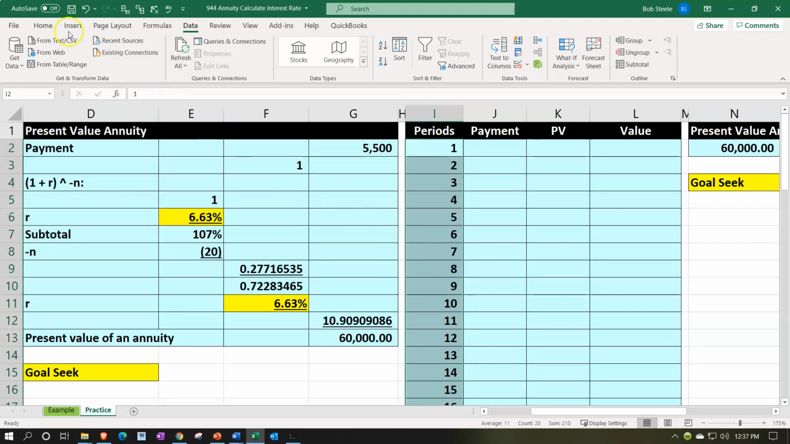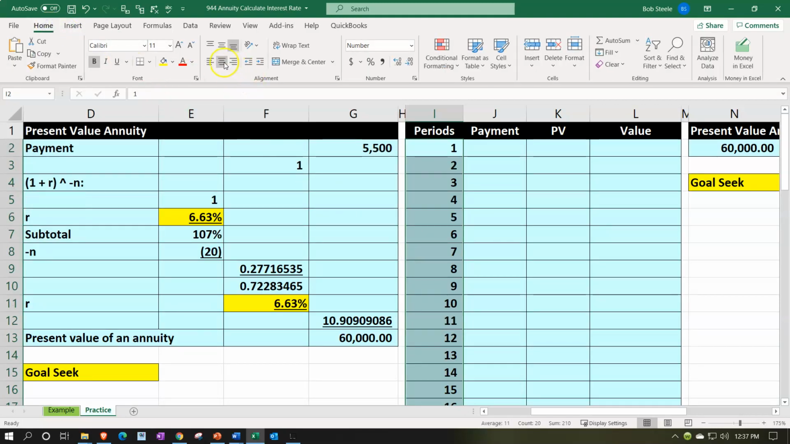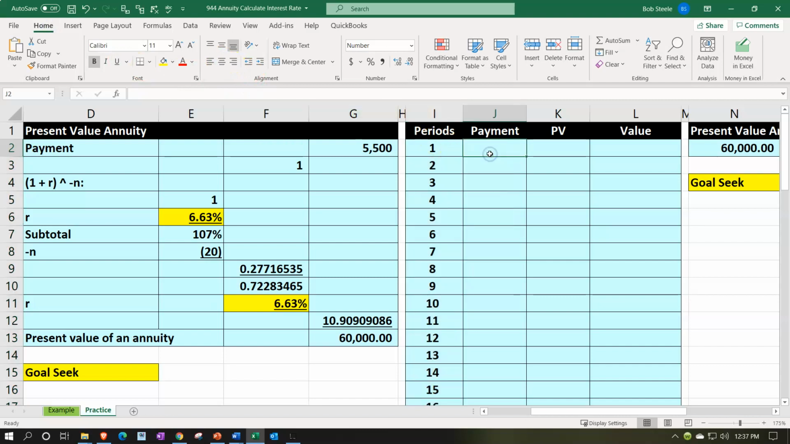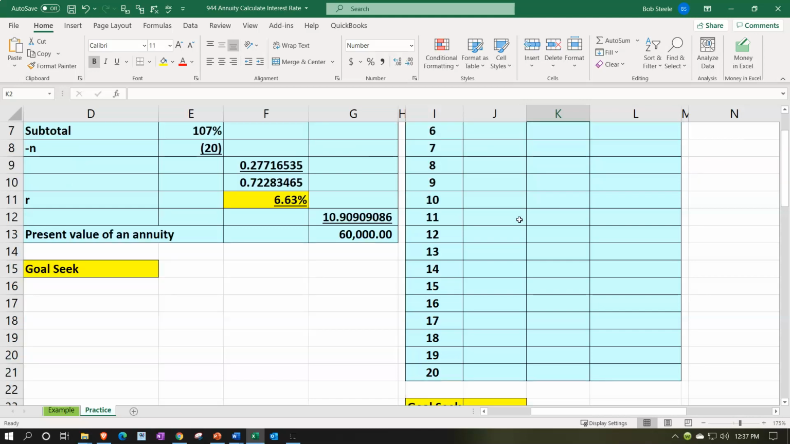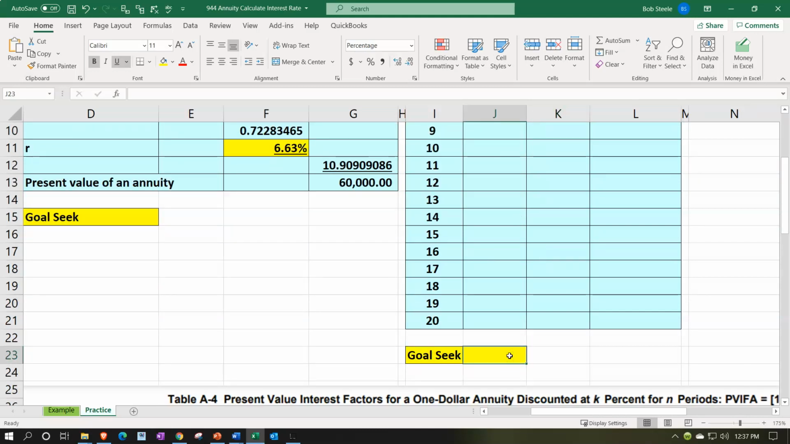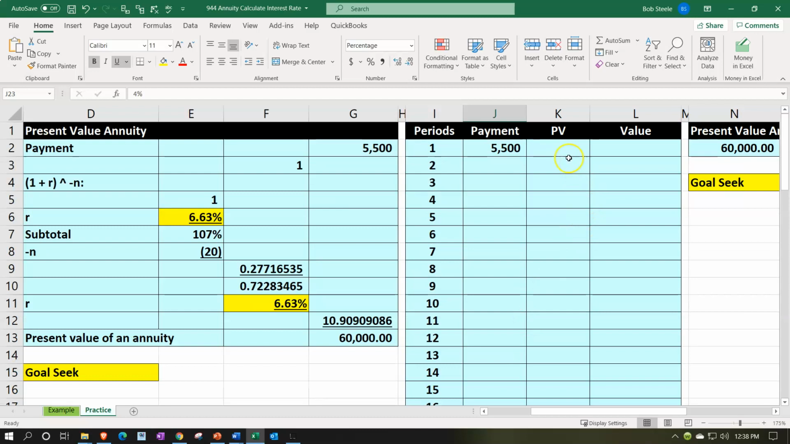And then we're going to center that, Home tab, Alignment, and center it. The payment is going to be then this 5,500. The thing we do not know is going to be the rate. So I'll do the same thing here. I'm just going to go down here and say rate. Let's make the rate like 4%. That's our pretend rate. Let's make it 0.04 this time, just to switch things up again.